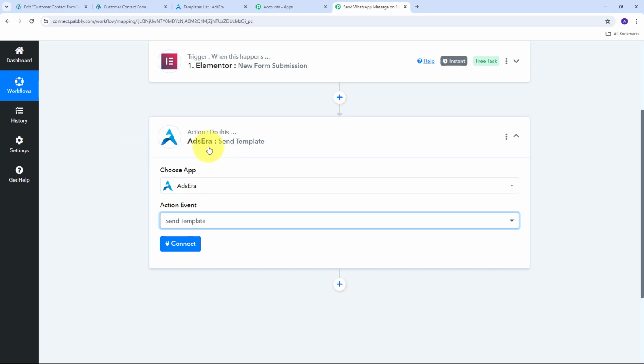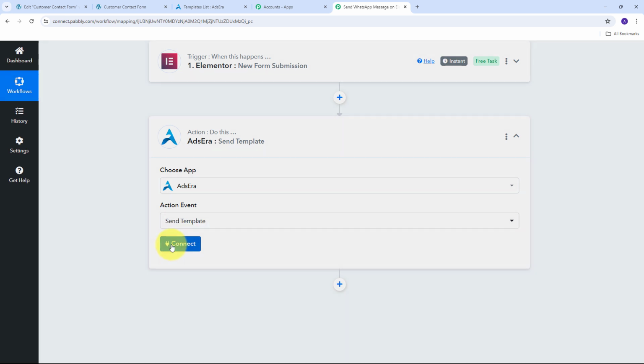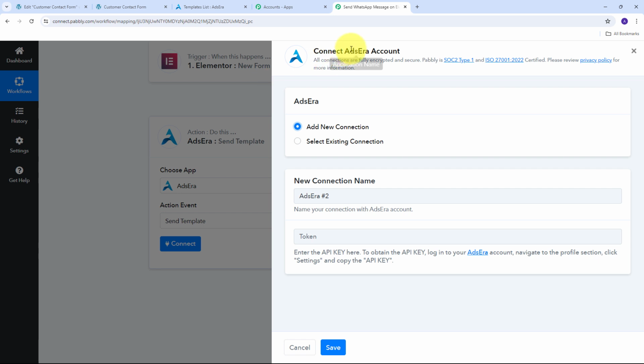So here I'm going to use AdsEra, which is my API platform that I'm going to use for sending WhatsApp messages to all my customers. And now I'm going to connect AdsEra with Pabbly Connect in my workflow. So I'm going to click on connect. I will click on add new connection. And for connecting AdsEra with Pabbly Connect, I need to give a token. So how am I going to get this token?